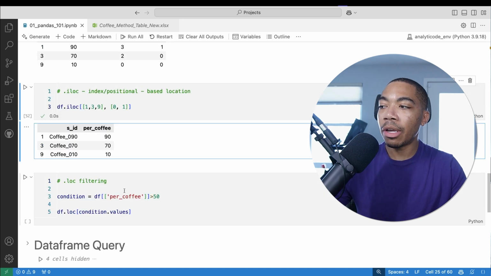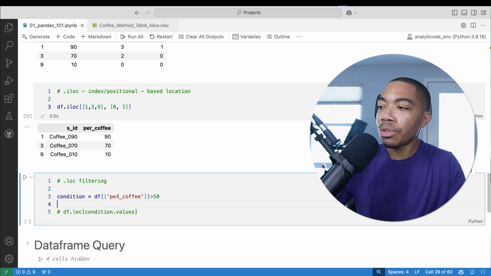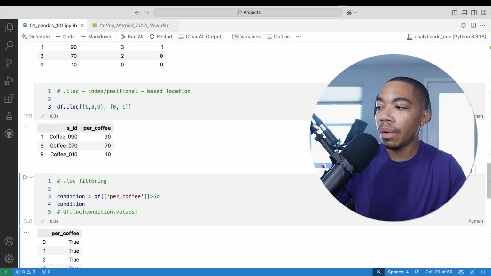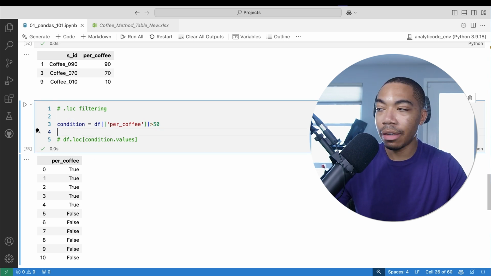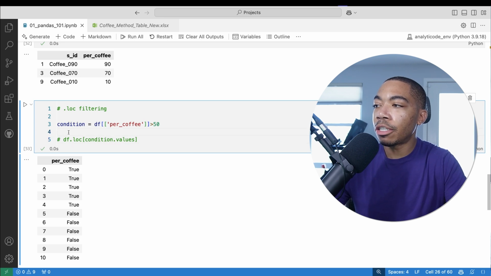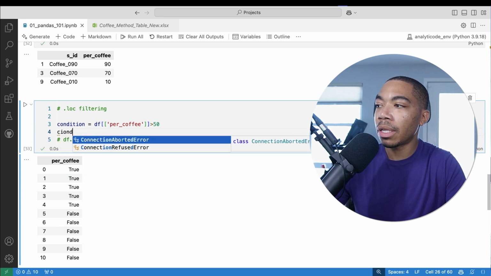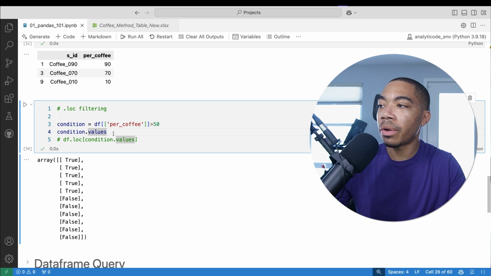One additional thing that could be quite useful for you is using the .loc method for filtering. To demonstrate this, I'm going to create a condition where per coffee is greater than 50. And if we look at condition, you see that we get this list of true and false values. Now, importantly, we can actually pass this condition in and use the values attribute. Let me demonstrate what that looks like really quickly. And we have this array of true and false values.